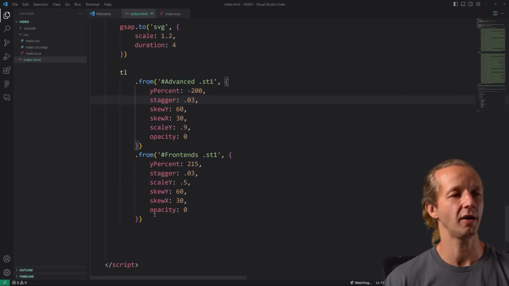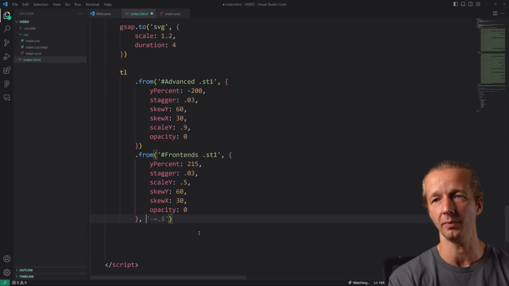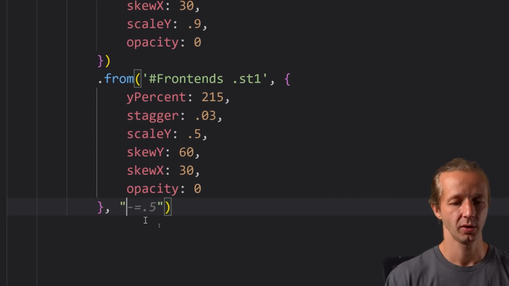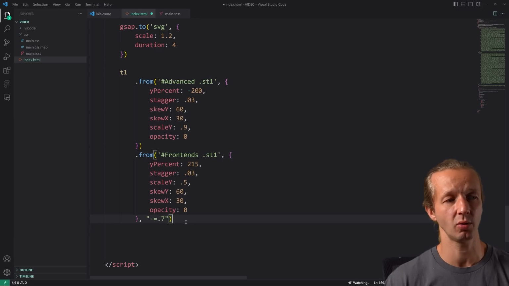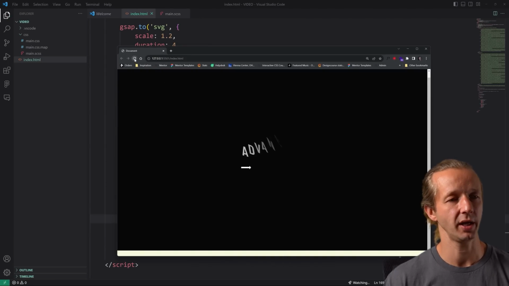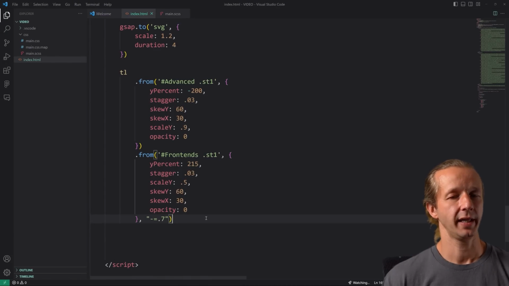But I want to do an offset so it occurs quicker and while the top one is also being introduced. So we do that by putting in the third parameter, a negative 0.7 or so. And you could experiment with these values and the timing of them on your own. And now they're all coming in. They're coming in quicker.